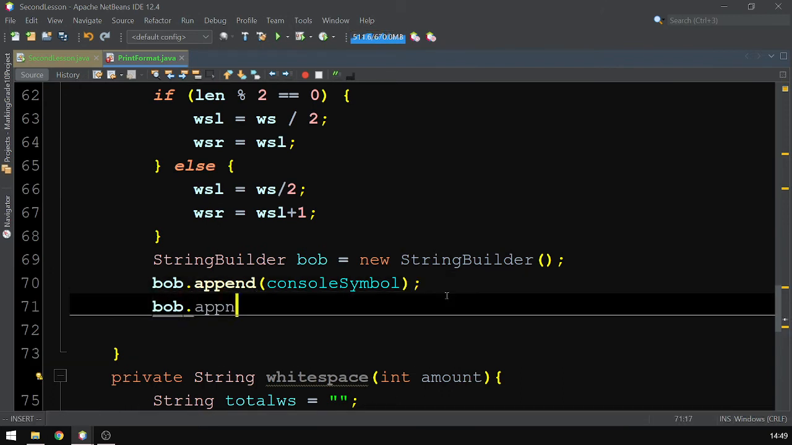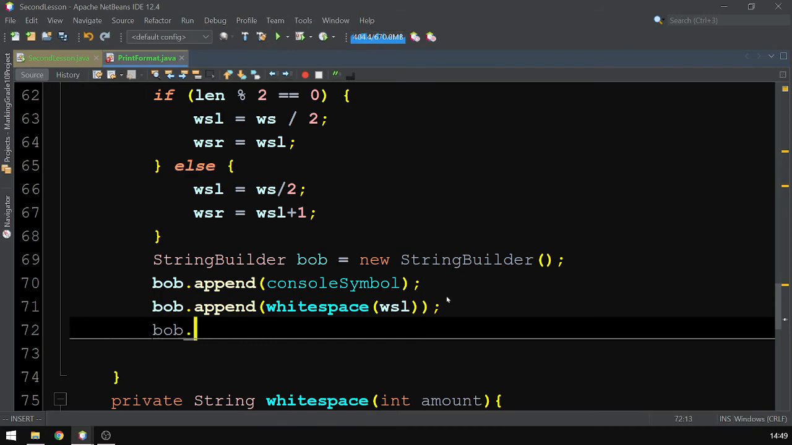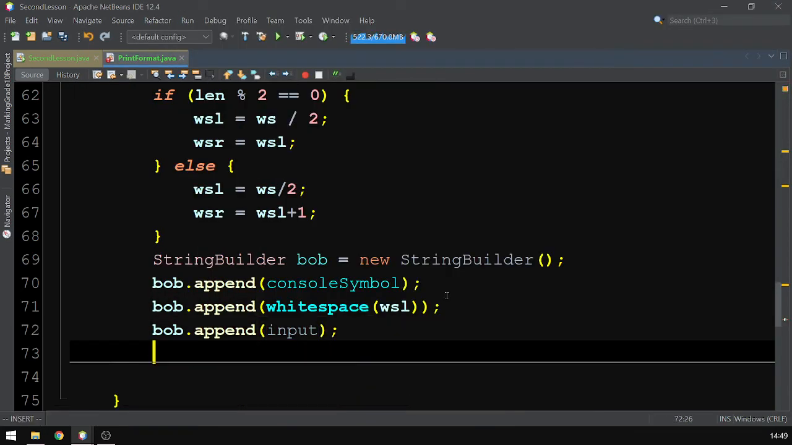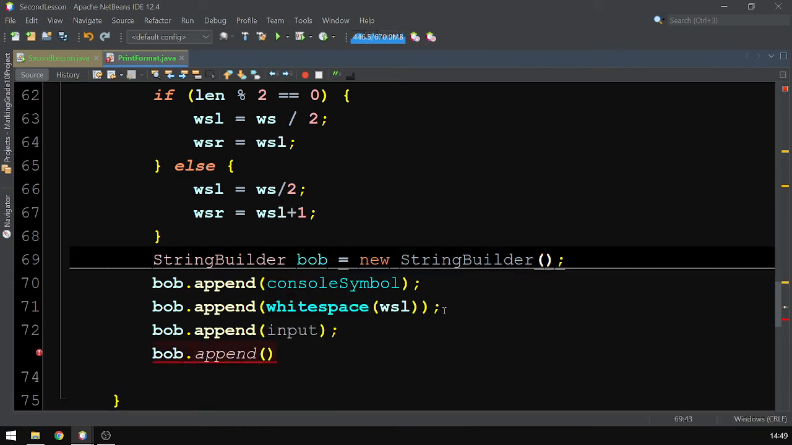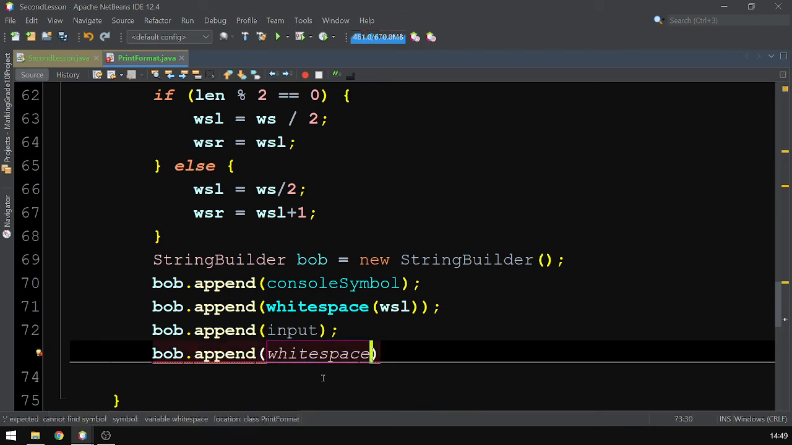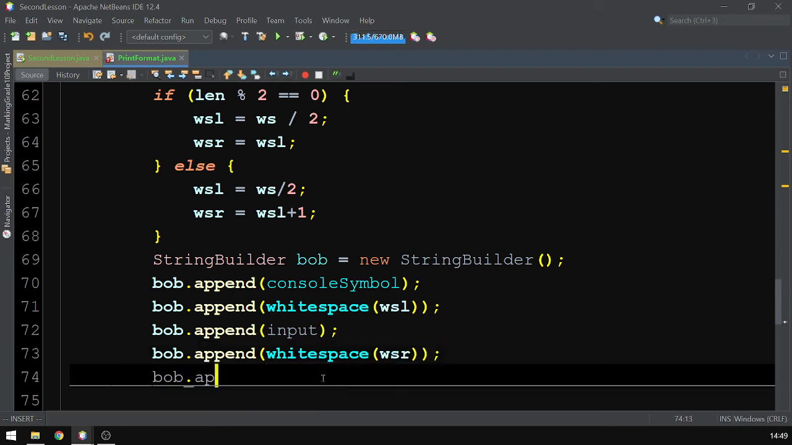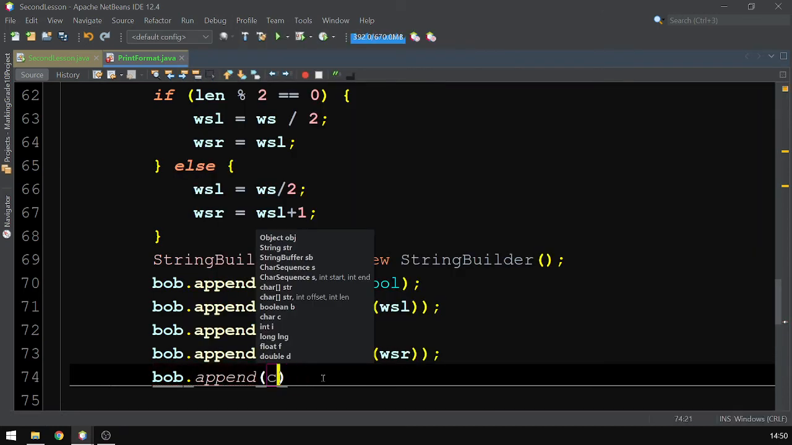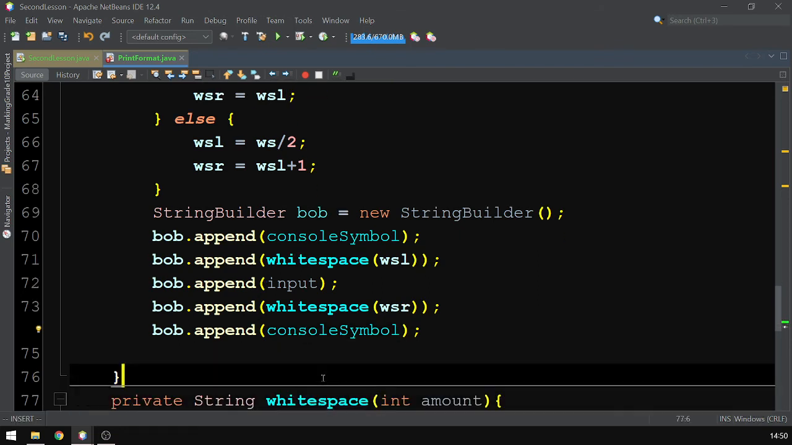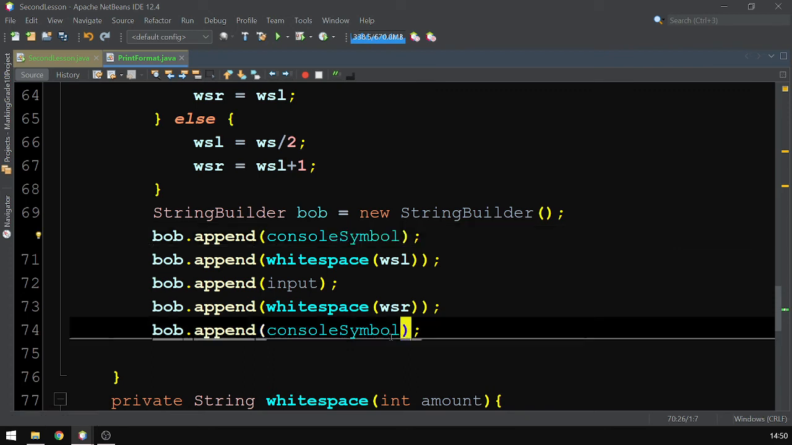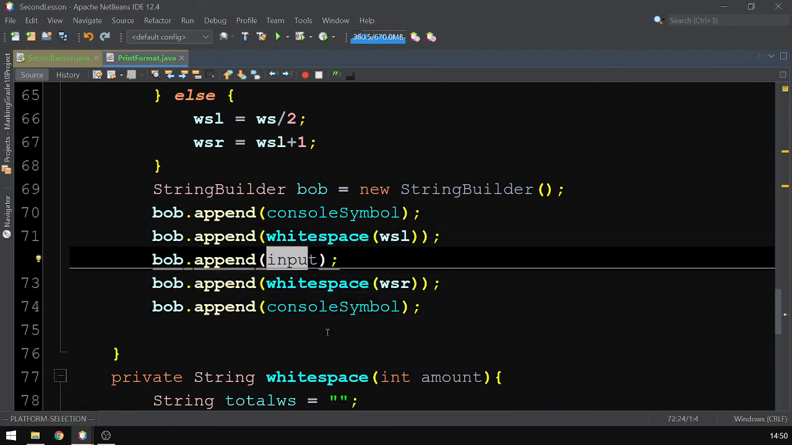Right, so then we can just append. We're going to use our white space method, and the length is going to be firstly on the left, then we append the actual input value, and then we append white space on the right. Oh, sorry, we must actually create the white space first. And finally, append the console character, or the border character. So that is our string created. We have the border on either side, white space on the left, white space on the right, with the actual word in the middle.